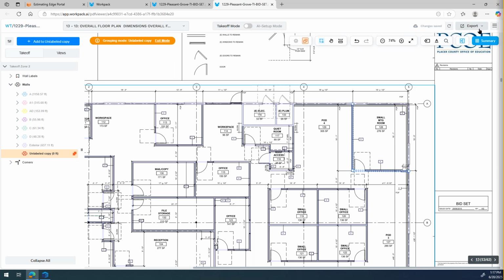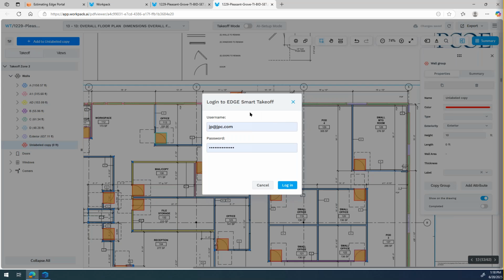So to export, I'll click on the export at the upper right side. On the drop down, I'll select EDGE. And this is very important. This is where you will sign in with your EDGE credentials, the username, the password that you use to get into the EDGE. If you have the parent-child situation going on in your company, then just make sure you are using a user that belongs to a tenant where you have the Smart Takeoff available. All right, I'm going to log in.